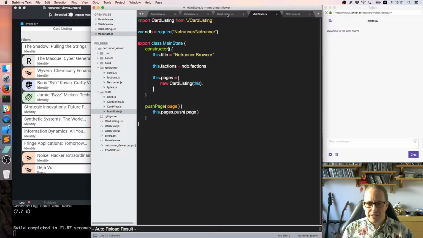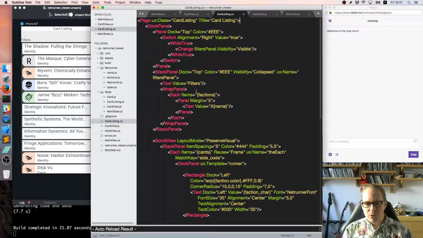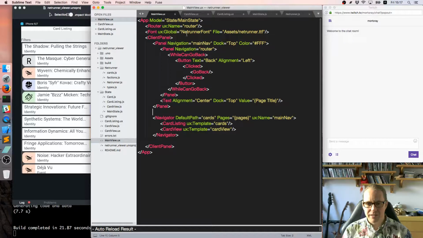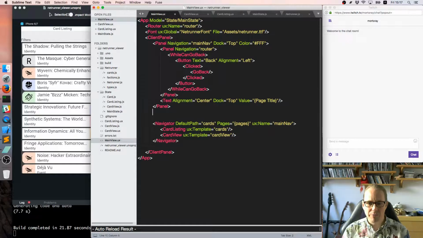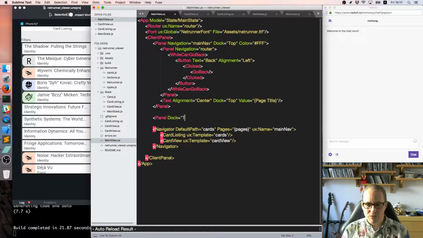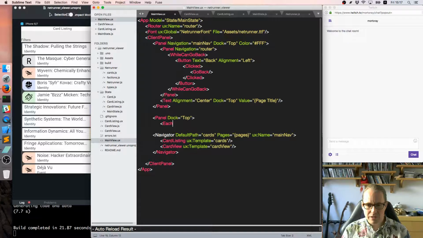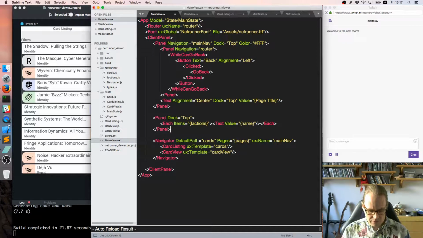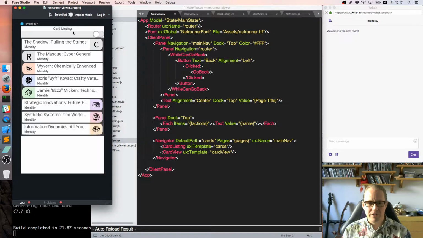I know we're on the card listing page, but the way the state model is supposed to work is that if it doesn't find factions on this model, it's going to go one view up to the next model, main view, and look at this main state, and that's where it should find factions there. And we're just going to confirm a theory here. Let's stick them in the top here as well. Panel dock equals top, each items equals factions, text value equals name. Now we should see something up here in the top there.